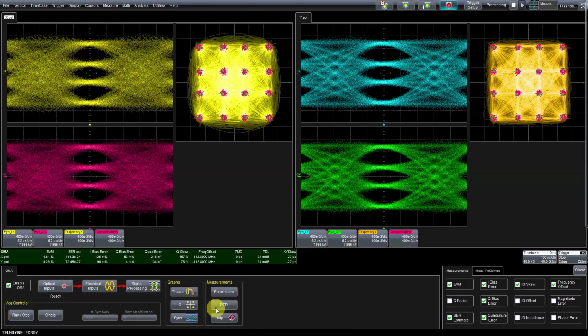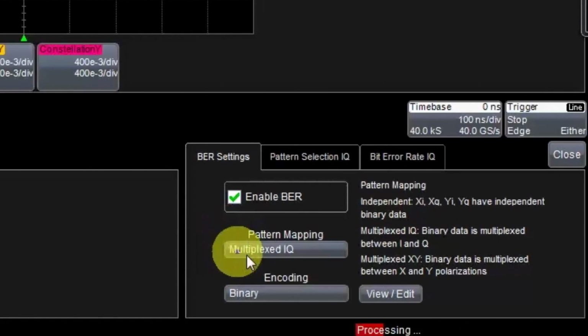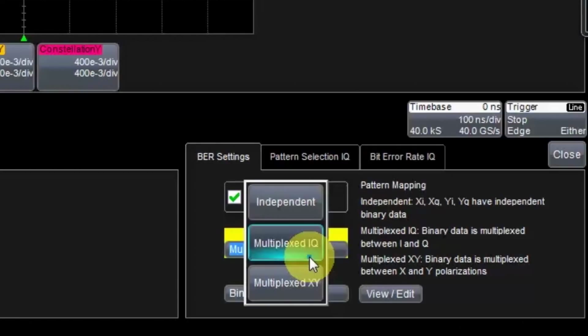Click on BER, you can then enable BER. Now there are many different ways in which your data can be multiplexed onto the signal under test. 3 basic ways are shown here as independent, multiplexed IQ, and multiplexed XY.